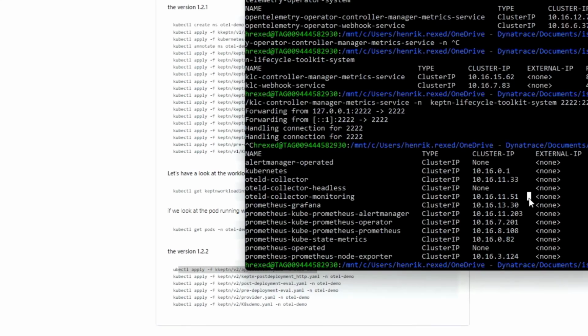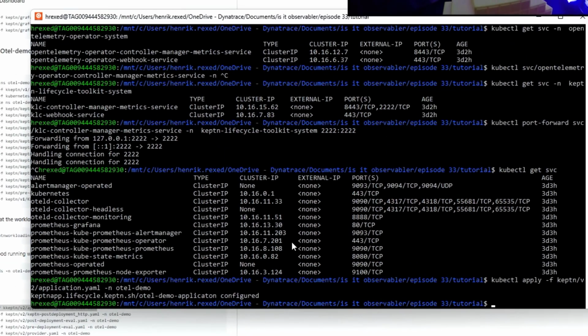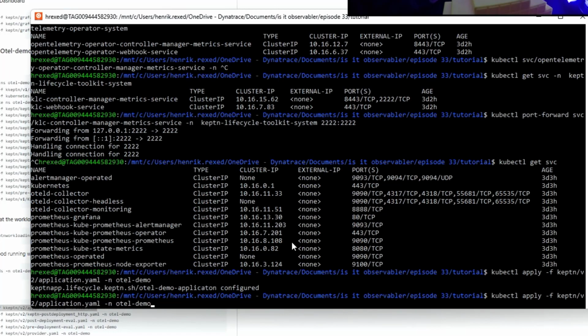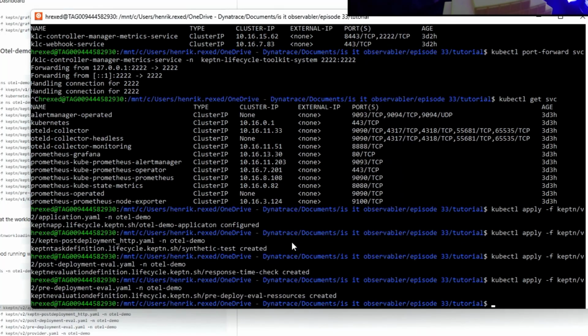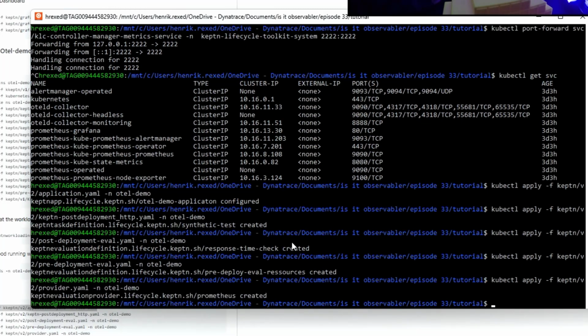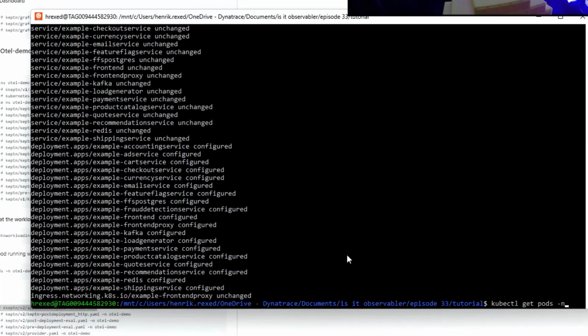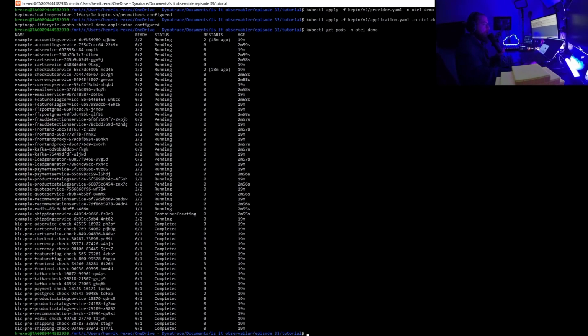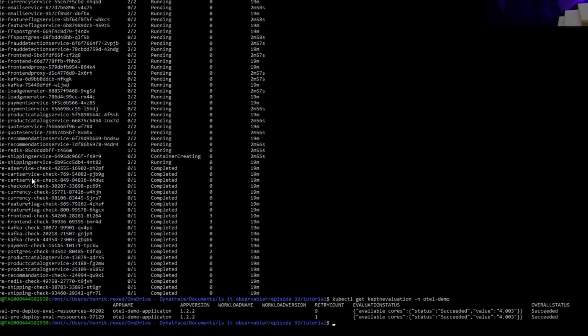So now the application is configured. Then we need to apply the various new checks that we have introduced. And last, of course, we need to apply our provider, which doesn't exist yet. Once we have everything, we can apply the application in our cluster. So let's have a look at the pods running. Now you can see containers are starting to be created. If I do the same with the evaluation, you can see that it has been successful.